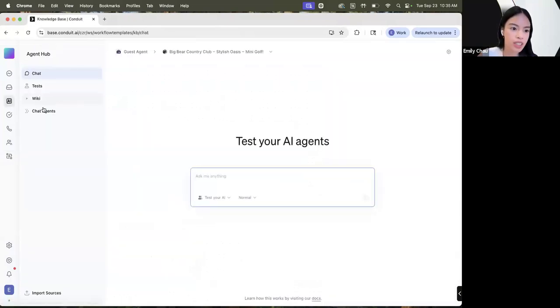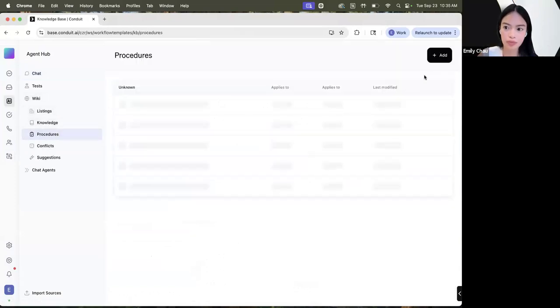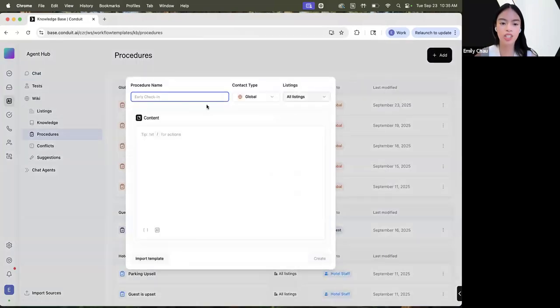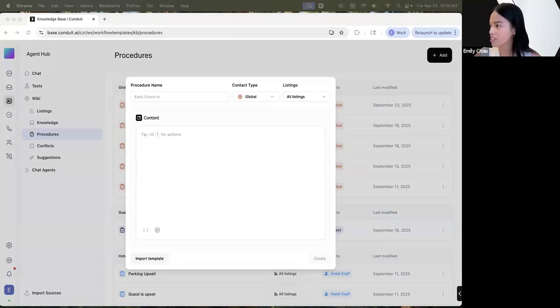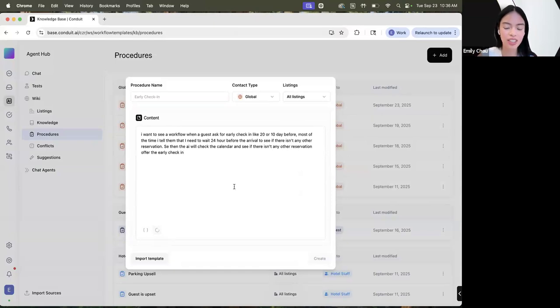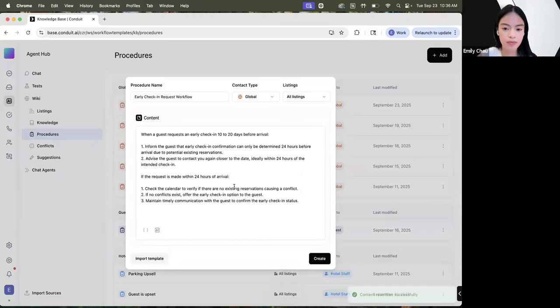What I would do is, again, make a procedure. Procedures are able to access tools that the human can't. So I would just make a procedure. I'll actually just copy and paste what Rod Ross said, and we'll see what AI can write. So when a guest requests an early check-in, I'll do more than 24 hours before the arrival.